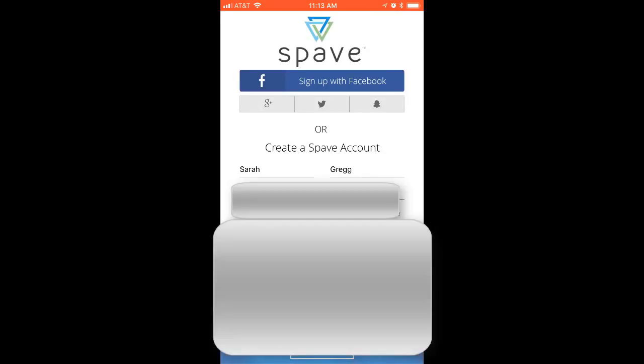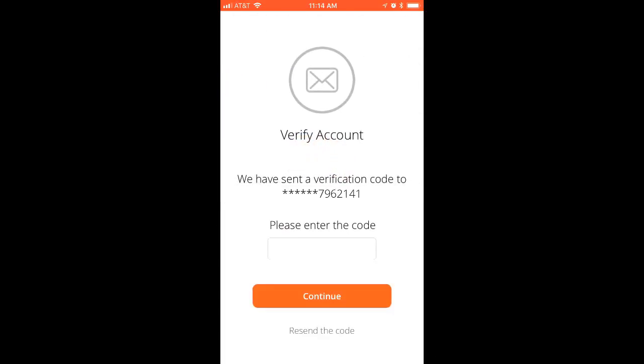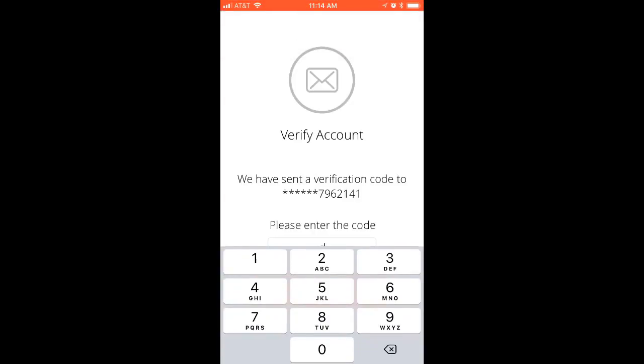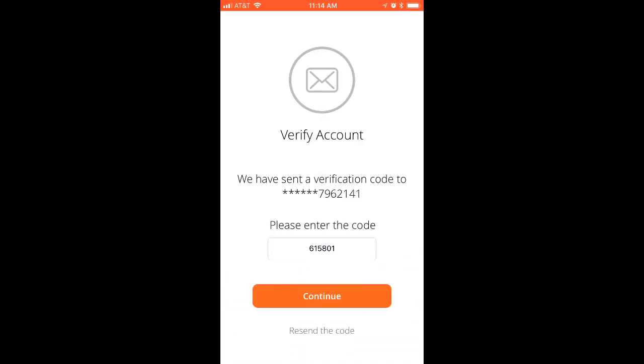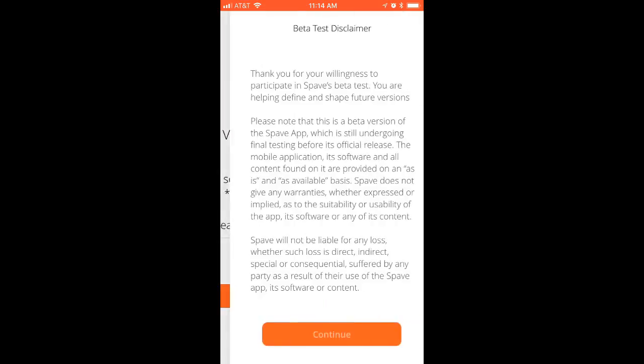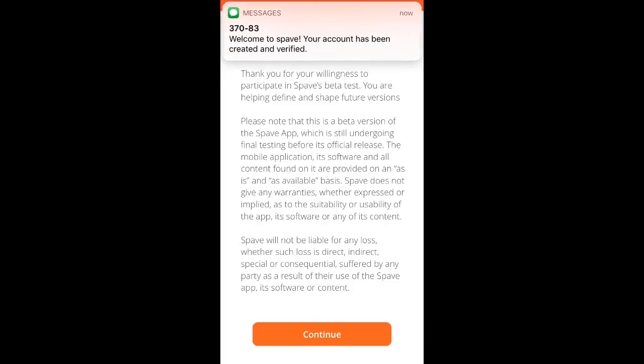Spave takes your personal security very seriously, so we included a step in the process where we verify your email or phone number by sending a unique 6-digit verification code. Once you receive the code via text or email, simply enter in the code and your account will be successfully created. For our beta test, we ask our testers to accept our disclaimer and ask them to report any issues they encounter while using the app to shape future versions.